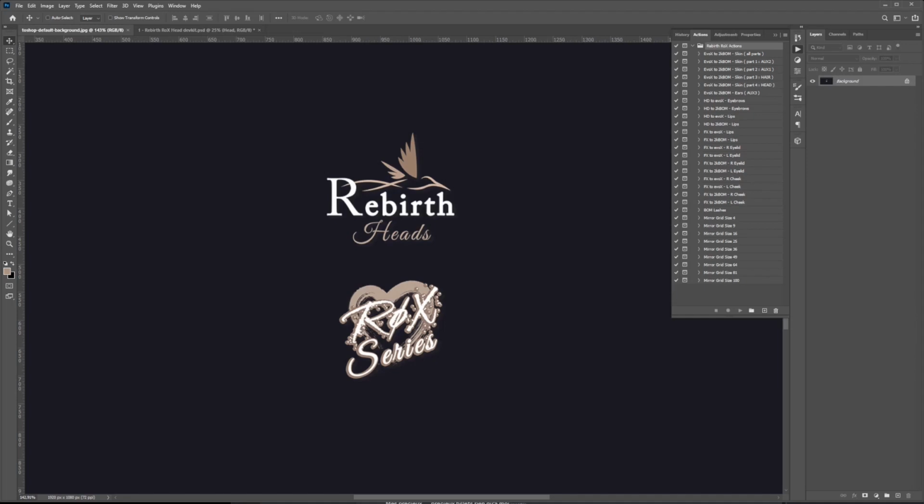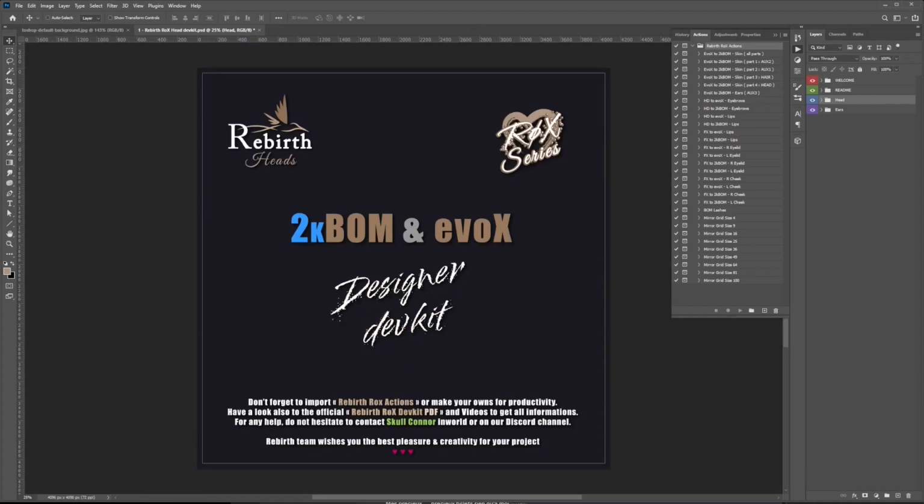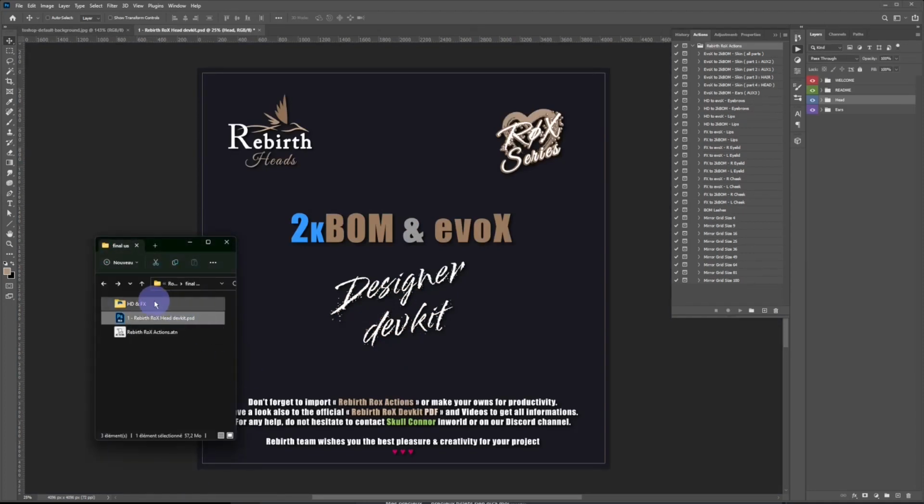I'm also opening the main Rebirth RoX head devkit we're interested in for this tutorial, but feel free to also check out the other PSD that are in the HD and FX folder, for example, and videos if you want to work on its layers as well. The devkit looks like this.